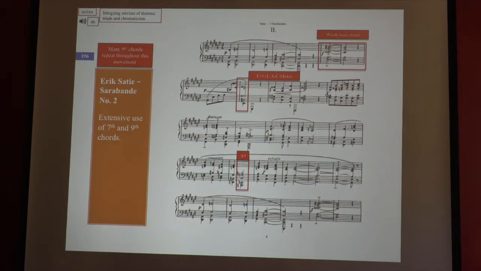Okay, here we have Satie, Sarabande number 2. Many ninth chords repeat through this. This is a whole tone chord.